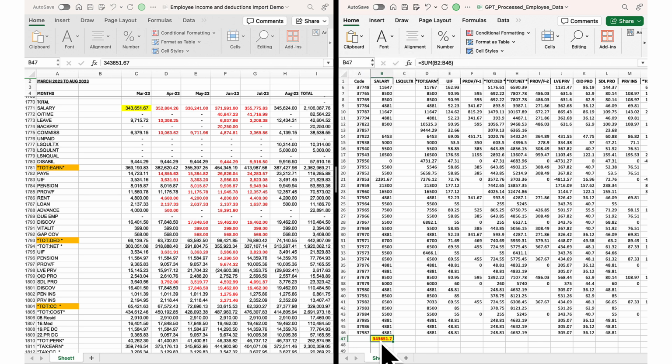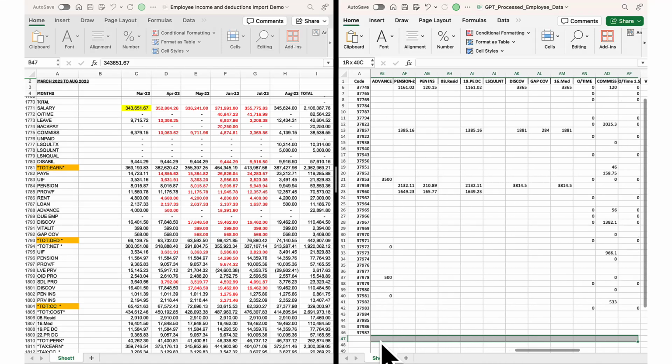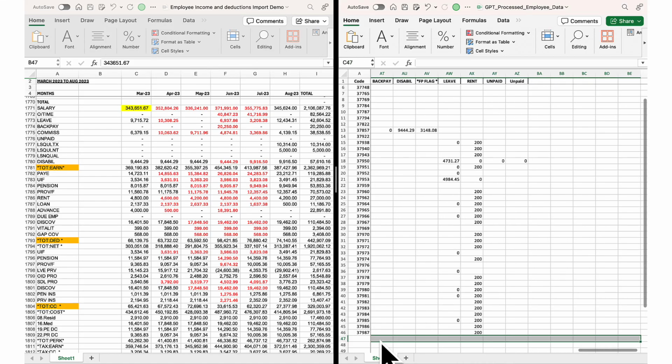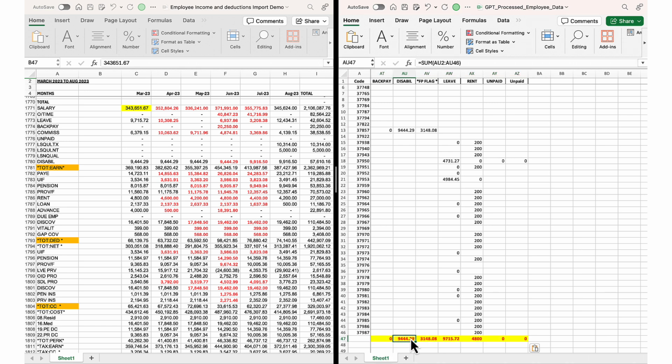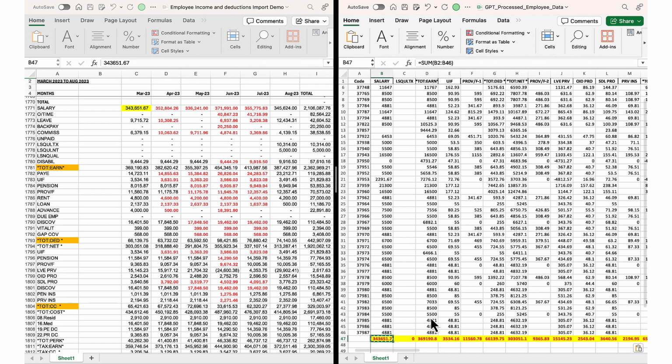I'm copying the sum formula from the salary column to all the other columns in the ChatGPT file. I'm doing this to double check that the amounts extracted by ChatGPT are correct by summing the totals and comparing them to the original data. I'll have the surety I need that the ChatGPT data is 100% accurate and reliable.